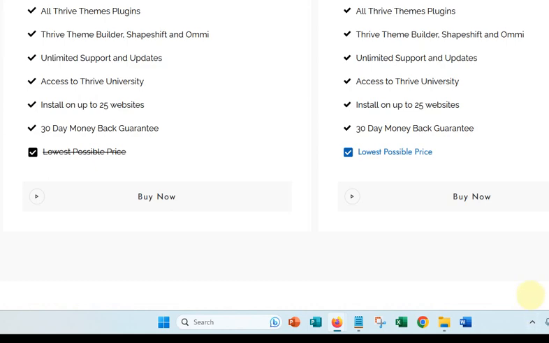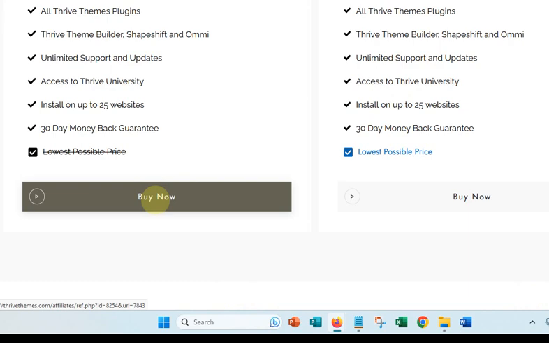Now, last but not least, there's one more function that you should have in your website, in your blog, in your platform, in your channel, and that is you want to give people the ability to buy.